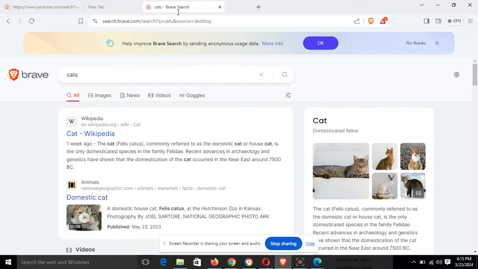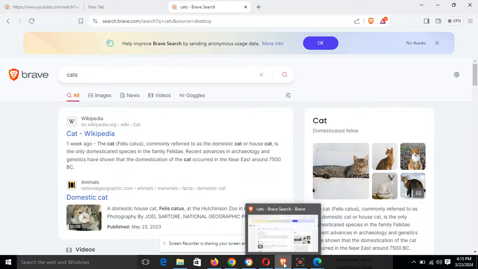So once you go to the tab line, there it automatically inserts itself and you can just let it go. So now you have one window.